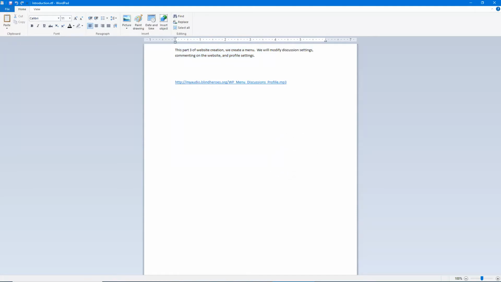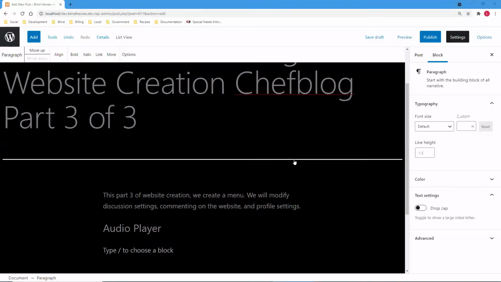Now go to the beginning of the line. Home. I'm going to hit the shift key and go to the end. Selected. Link http://myaudio.blindheroes.org/wp_menu discussions copied. There we are. I've got it. And that's the link to it. So let's go back over here. Control Windows left arrow. Desktop 3. Main region. Editor content region. Empty block. Start writing or type / to choose a block.